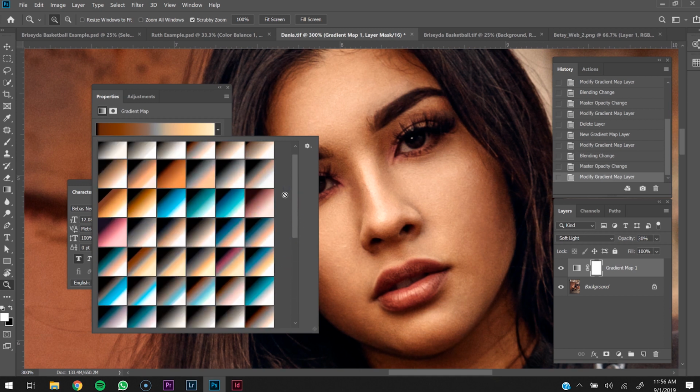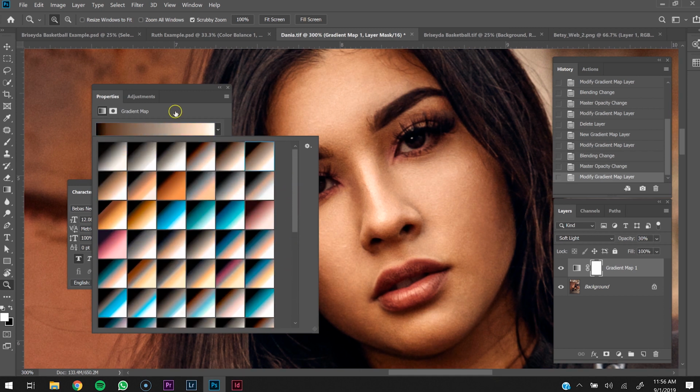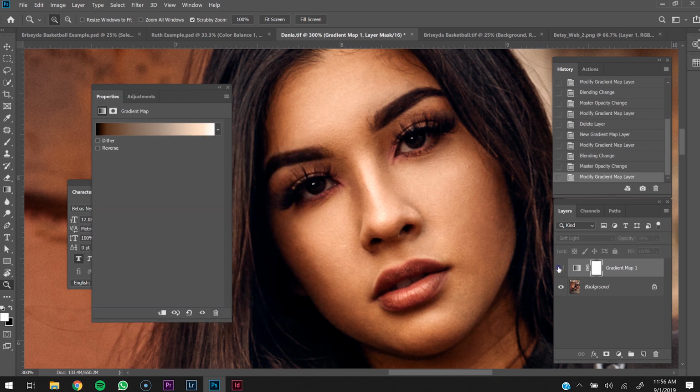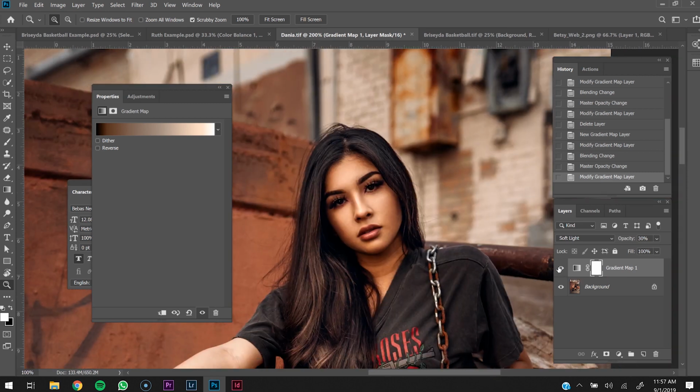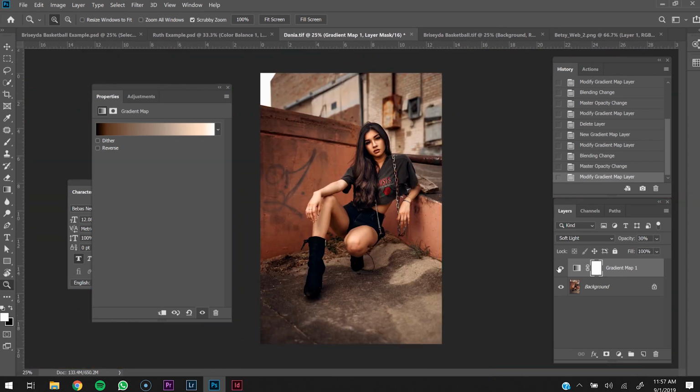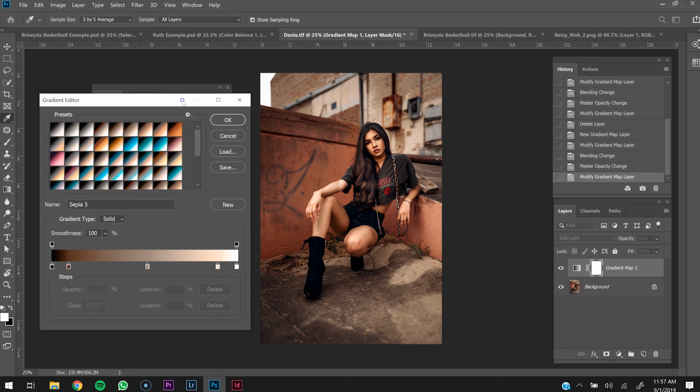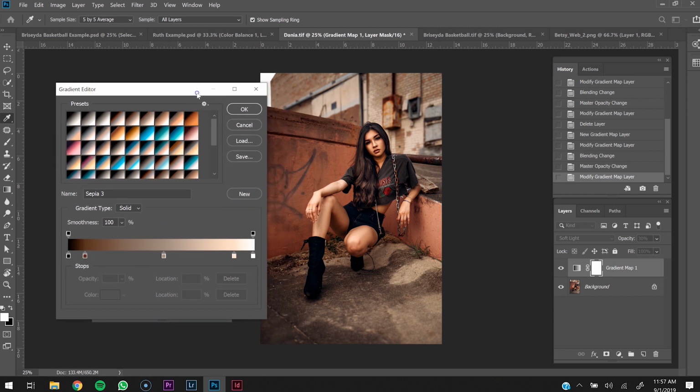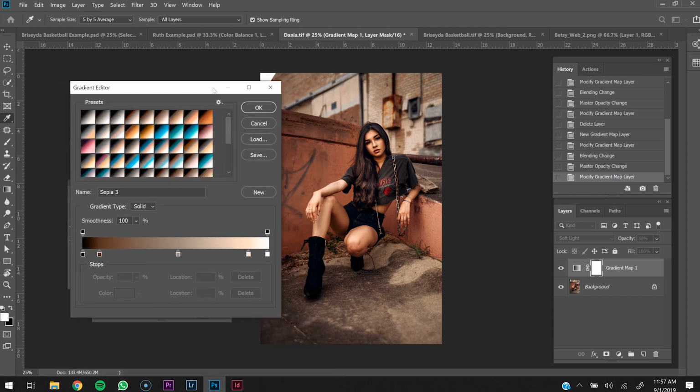Let me just choose, let's go with this one here. So if I click the before and then the after, it just makes those brown tones a little bit richer. Now, once again, you guys can experiment yourselves, but what I want to do is click here. And when I click this little gradient editor, this part is very, very helpful.